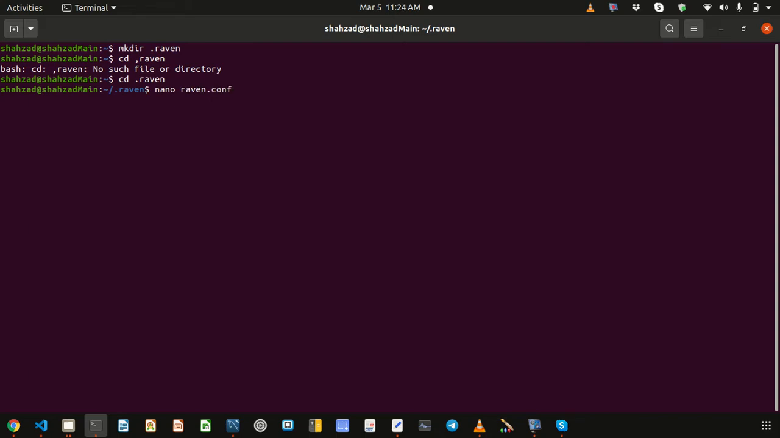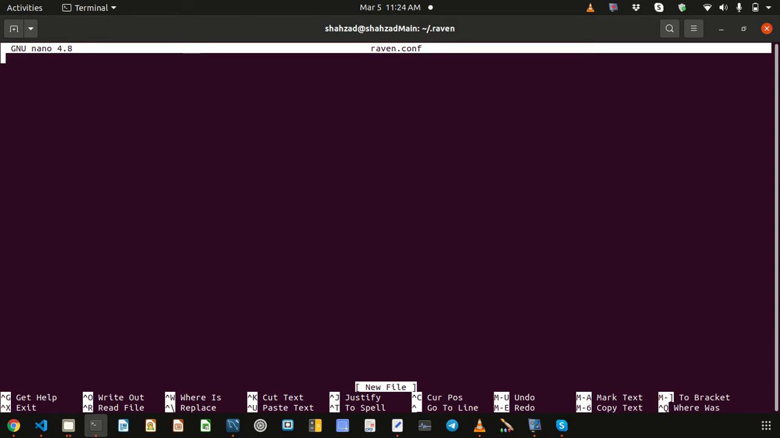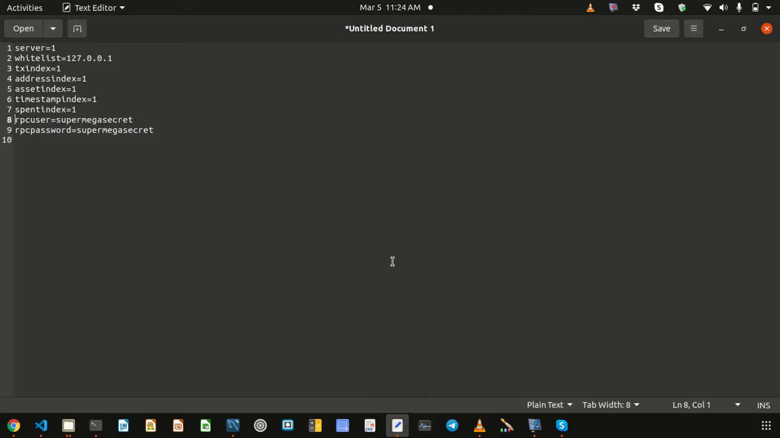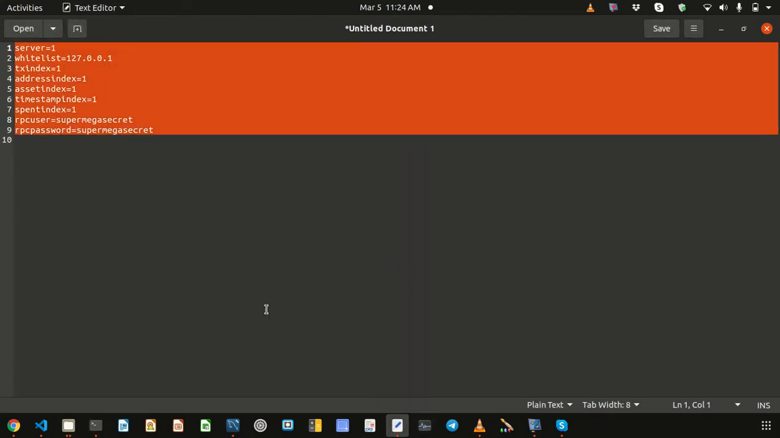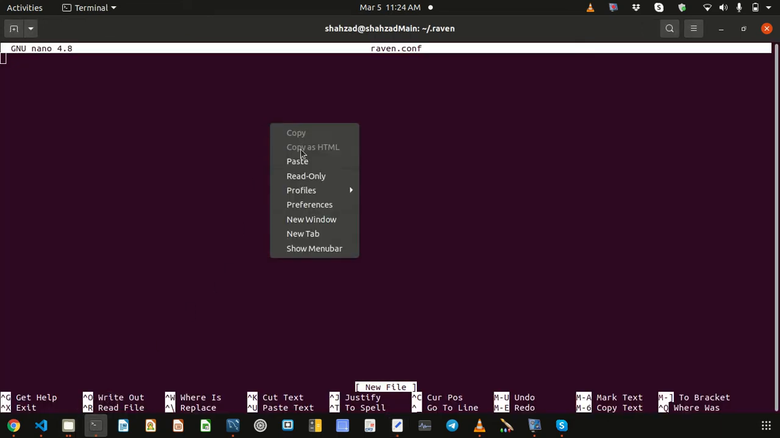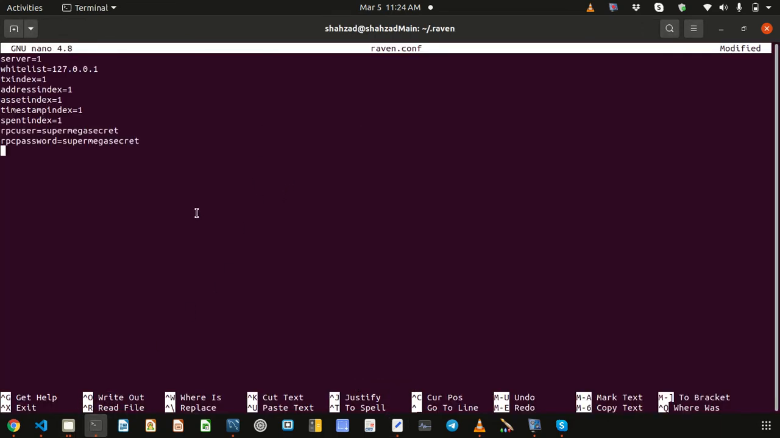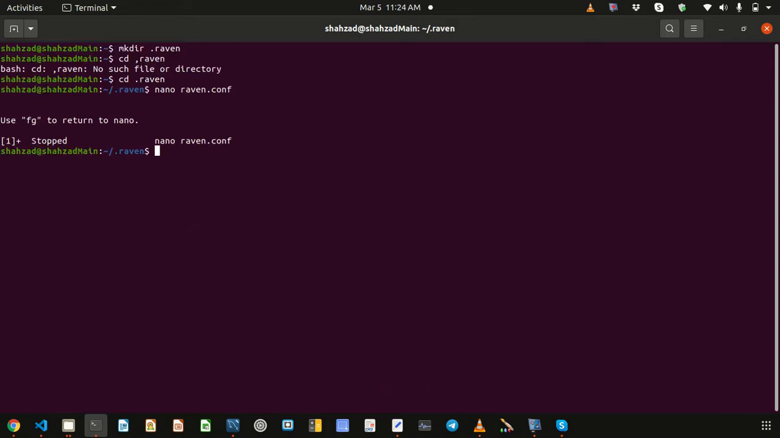You can use any text editor. I will be using Nano. Just copy these settings into this file, and then save this file and exit it. And let's see. Okay, now you're ready. Your directory is ready, and your configuration file is also ready.